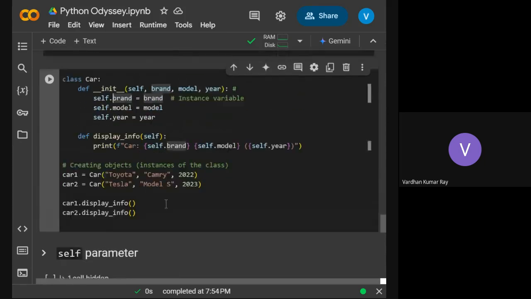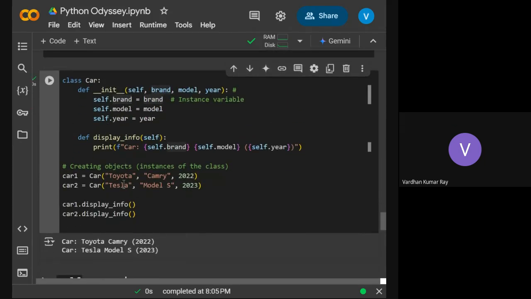Right, so let me just run it. As you can see, when car1 is created, all these are saved in some variable. After that, when I run car1.displayInfo, it will print whatever the associated brand, model, and year was for that object. After that, when I run car2.displayInfo, now this self will correspond to car2. So for whatever the corresponding brand, model, and year was for car2, it will just print that, right?